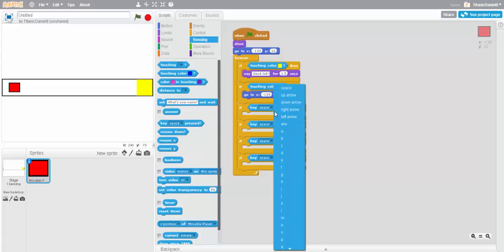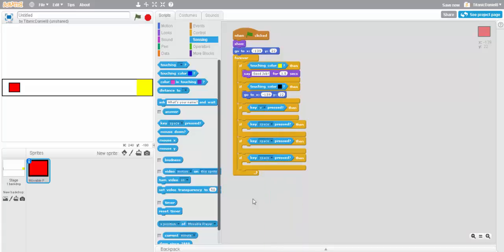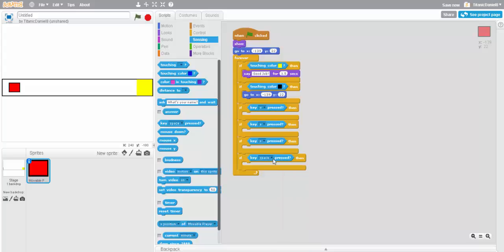You want to click this. A. Well, no, not A. W. And you can't scroll down. You have to actually go near that thing. It's kind of stupid, but okay. W. A. S. And D. W, A, S, and D.